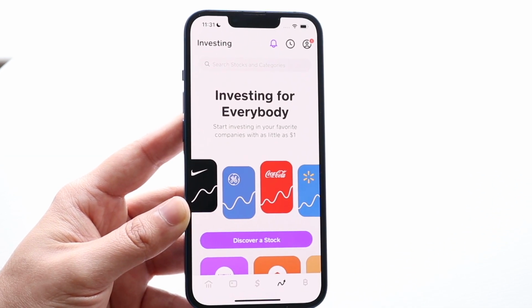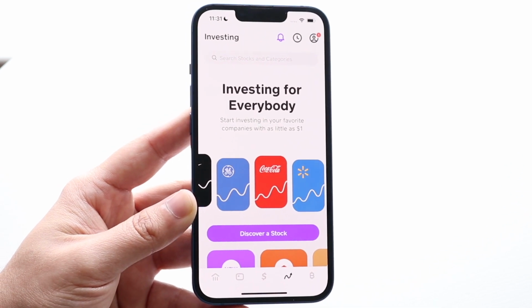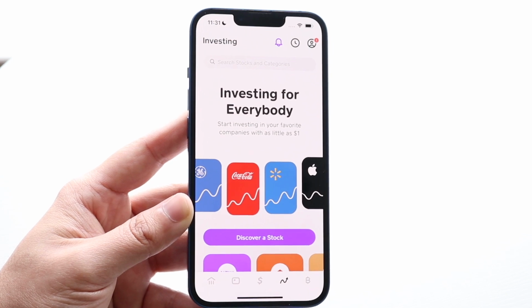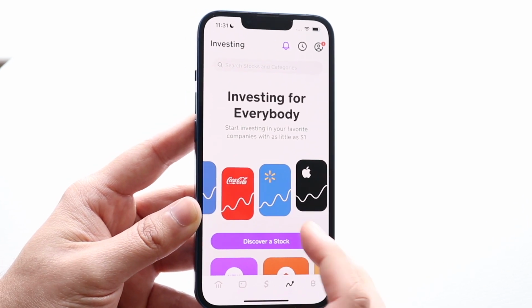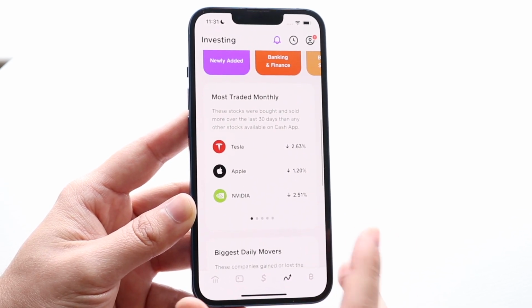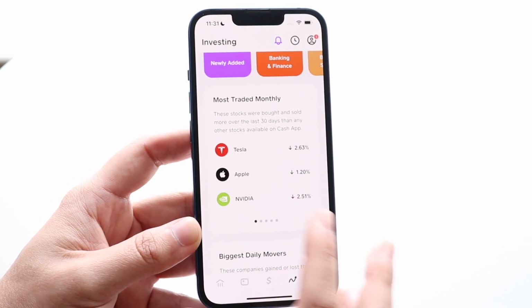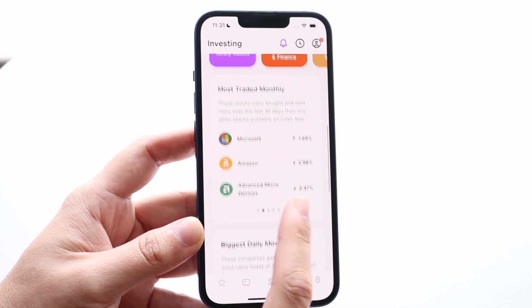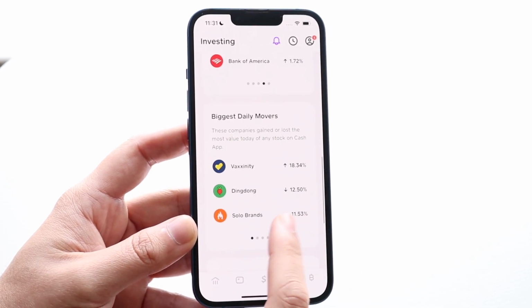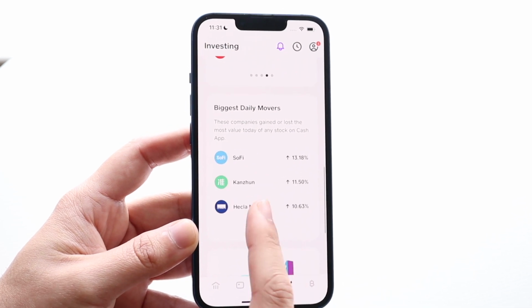So this one, the fourth one, allows you to actually buy stocks and manage your stock portfolio. So if somebody actually sent you stocks on Cash App, well, this is how you can pretty much monitor it. So you can go ahead and buy stocks here. You can pretty much go through the whole entire process that you want. They make it actually a pretty decent UI to use. So it says most traded monthly. You can pretty much go on from here and see whatever stocks you like. Down here it says biggest daily movers. So it just gives you a bunch of different information.